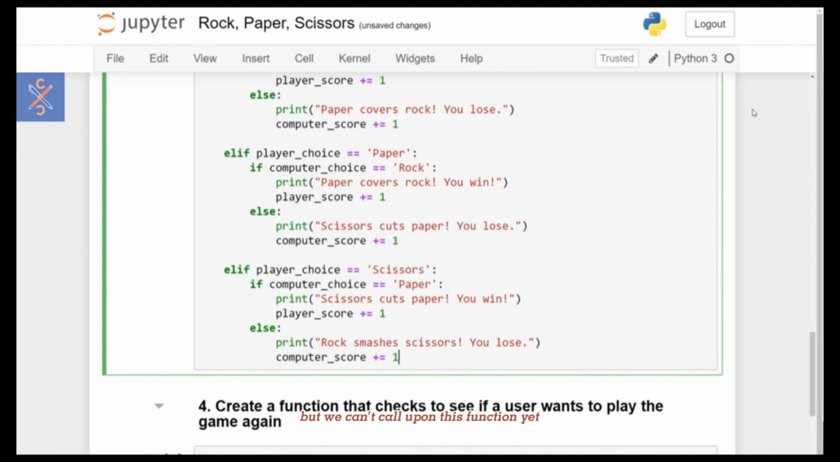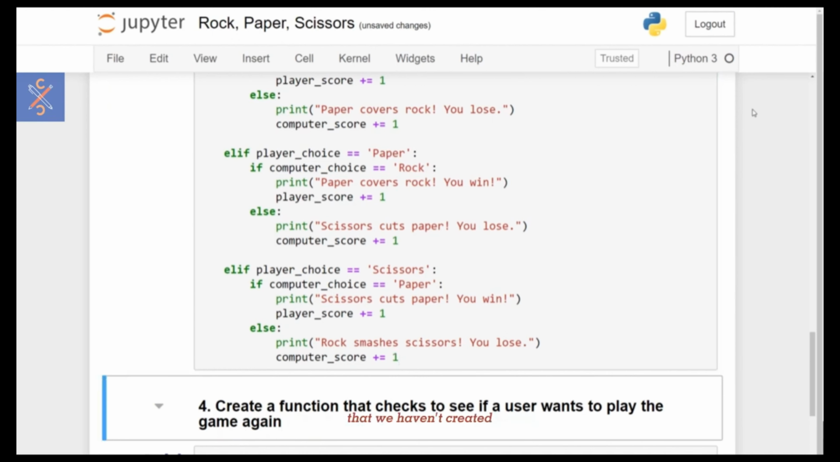But we can't call upon this function yet because there are some variables inside this function that we haven't created. For example, player_score and computer_score. So we'll pause on this function for now and see if it's working when we get to the end.